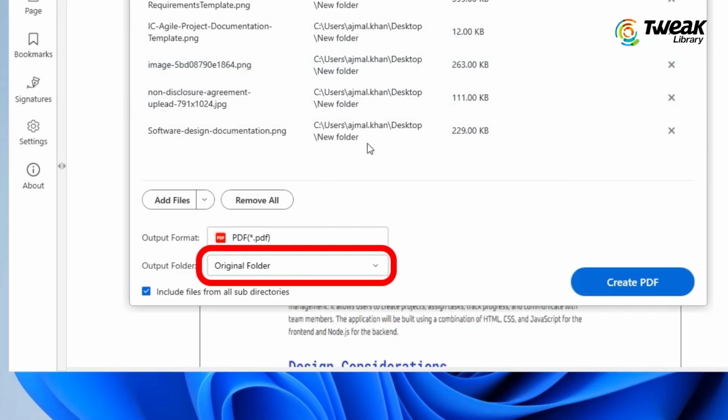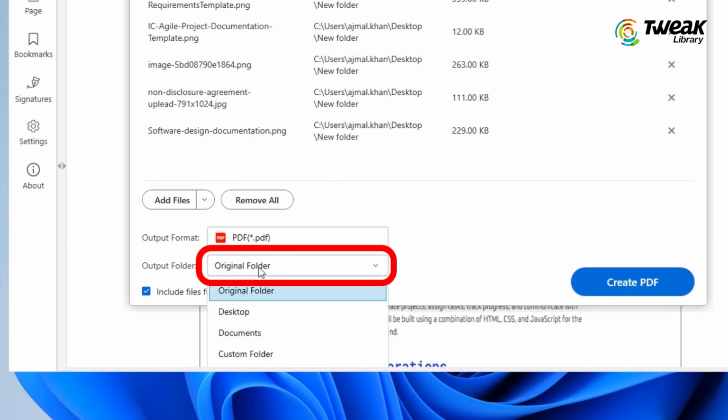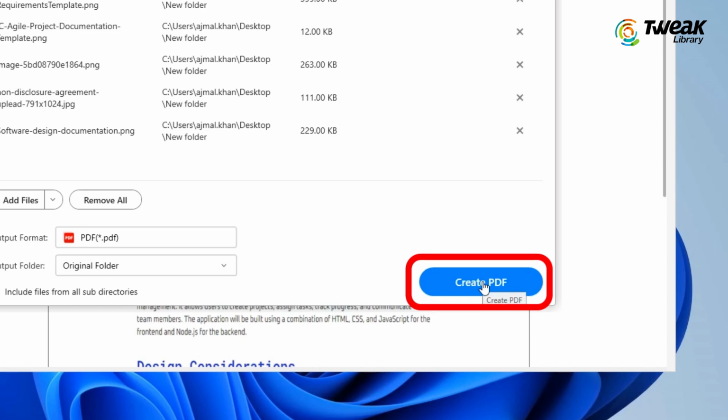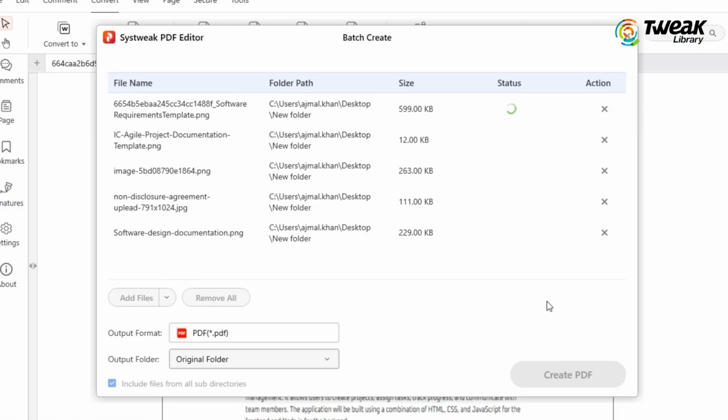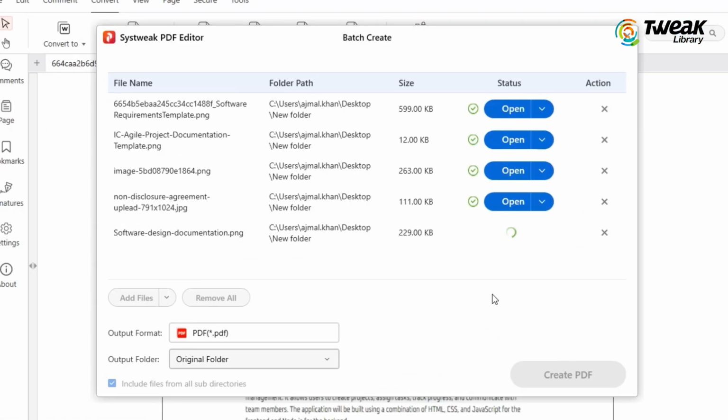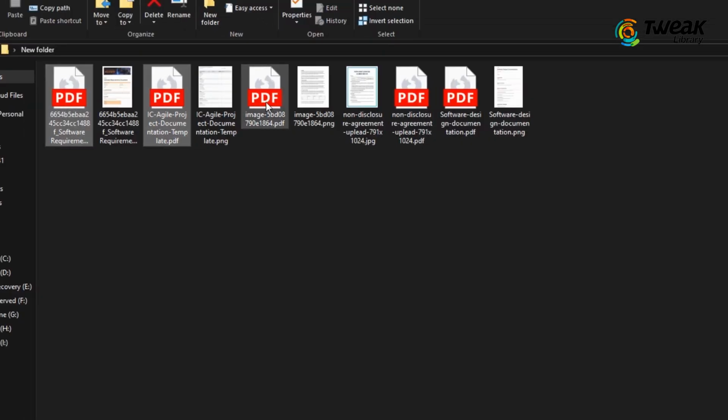You can choose an output folder to save all the PDFs created. Once you have loaded the files, all you have to do is click Create PDF and SysTweak PDF Editor will convert all the selected files into PDF documents. It's done and you can see all the PDFs in the output folder.